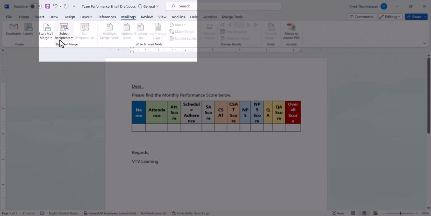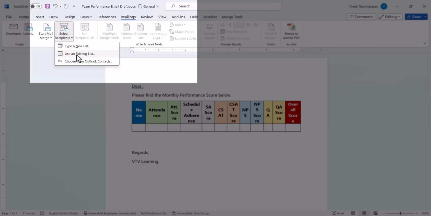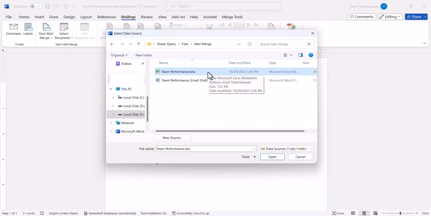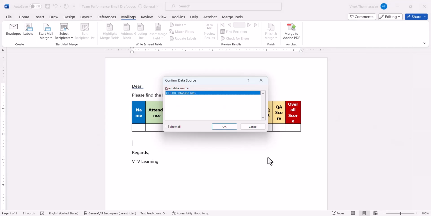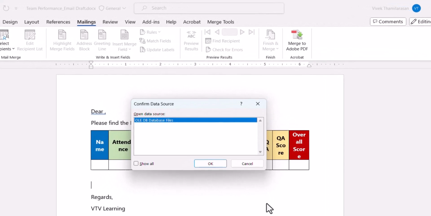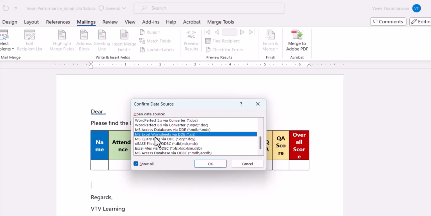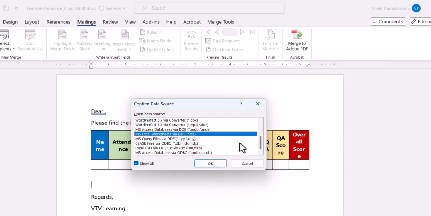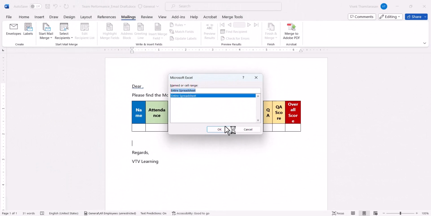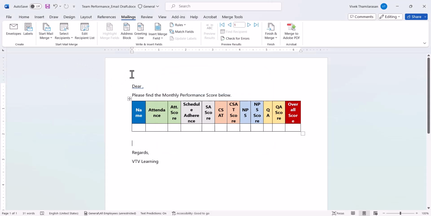Now let me load the Excel file. Click on Mailings, click Select Recipients and select Use an Existing List. Select the file where it is located. To be on the safer side, I have placed my file in the same path. Select the Excel file, then click on Open. There will be a dialog box which will ask you to select the proper format. In that, you need to select Show All, then scroll down and select Microsoft Excel Worksheets via DDE. Then click OK. One more dialog box will open like this. Just click on OK.